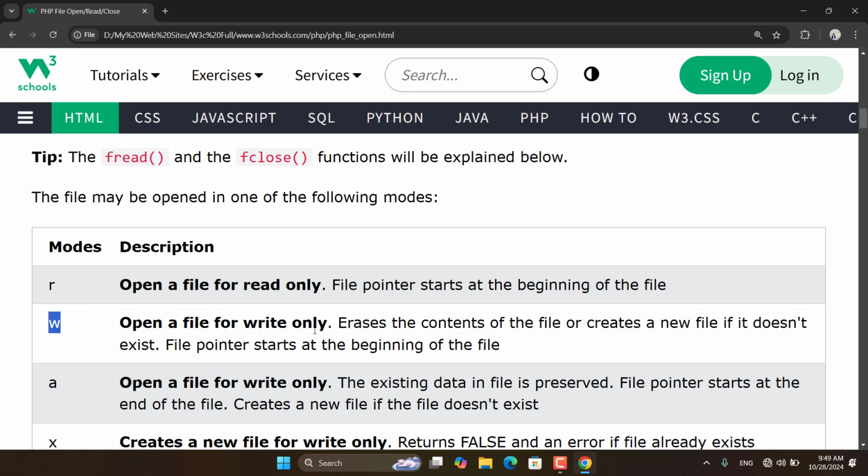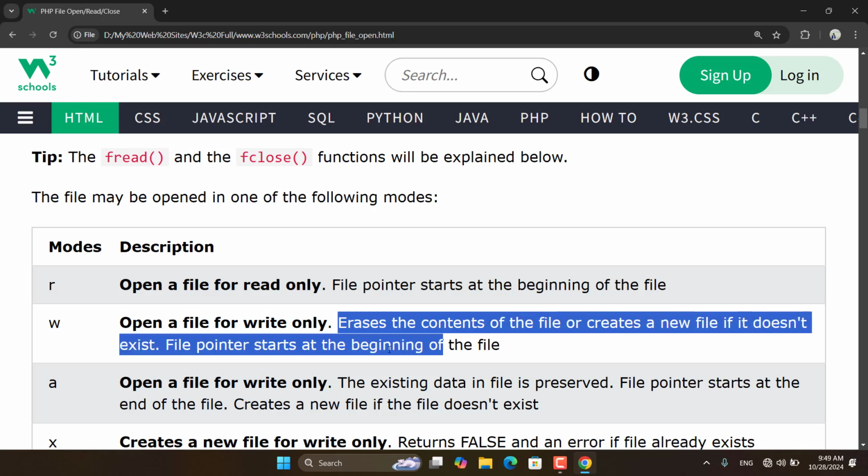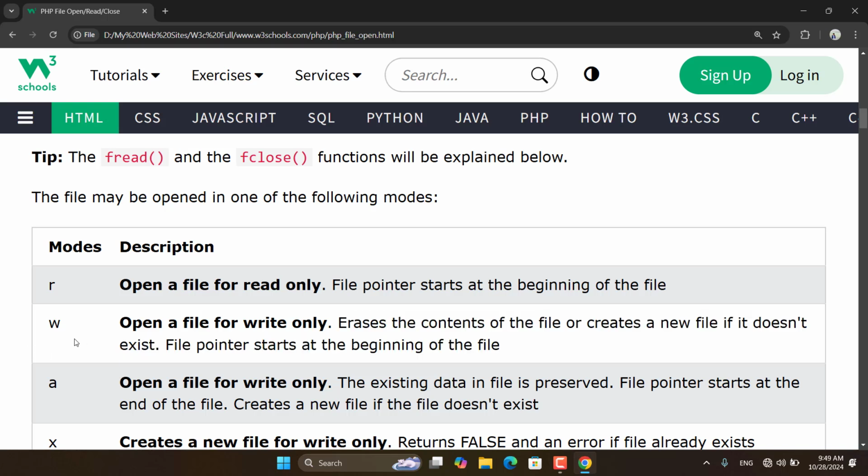The second mode is w. It opens a file for writing only. It erases the contents of the file, or creates a new file if it doesn't exist. The file pointer starts at the beginning of the file. So if you open it in w mode, write mode, we are actually erasing the file, or creating a file if the file doesn't exist.